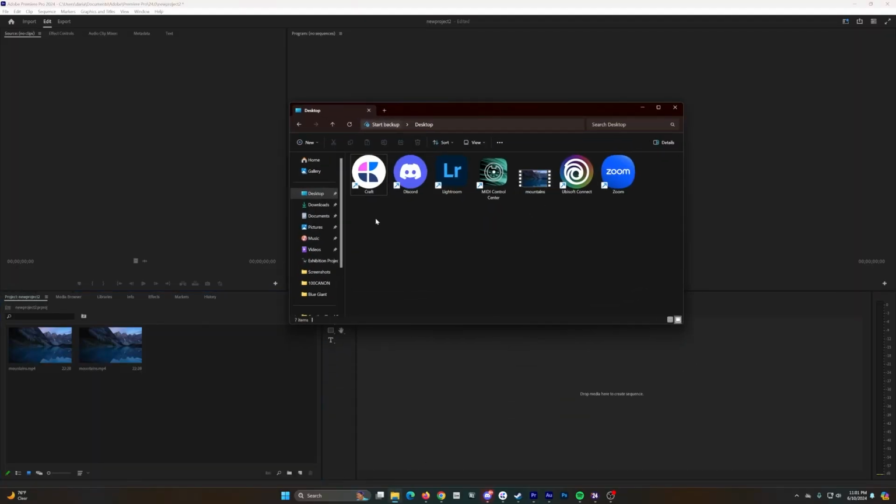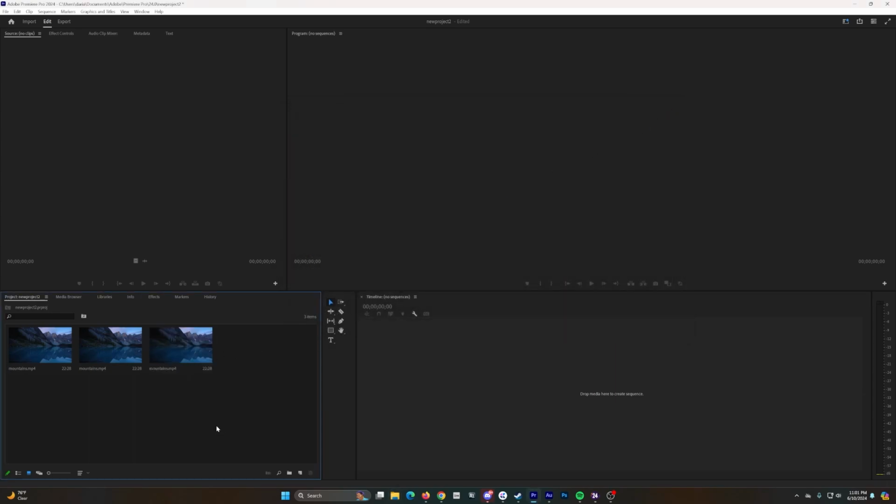The third way you can import media is by going to your File Explorer or Finder and then just find where you have the media at. Once again, in this case, I have it on my desktop, and then you can just take it and drop it into Premiere Pro. And there it is. Those are the three ways that you can import media.